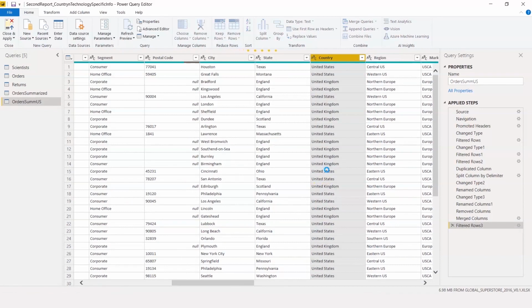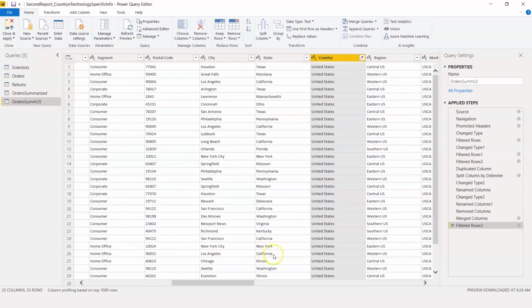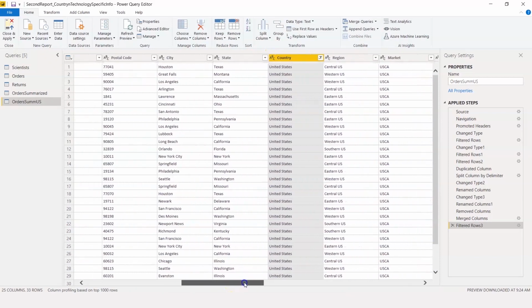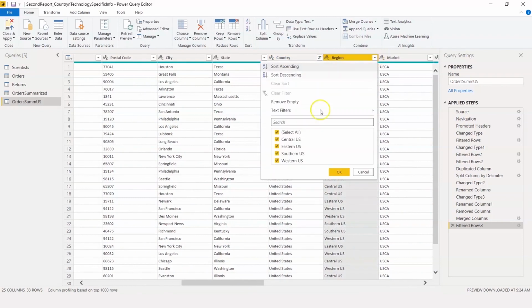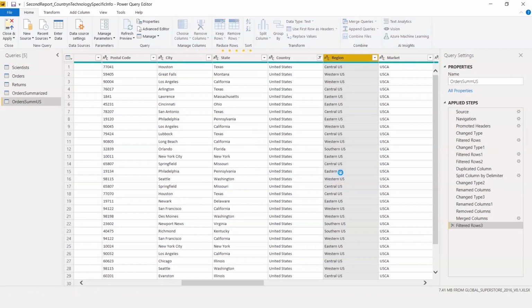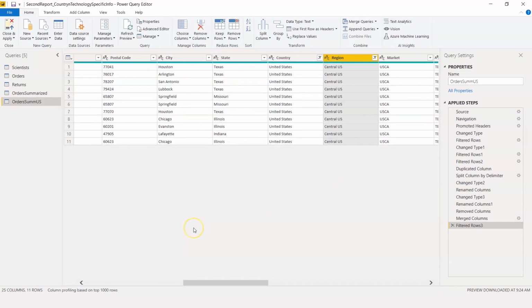Okay, that's what I'm interested in. And then I can choose, well, I'm interested in just central US. So I can basically go for just the central US and I can get rid of all of these. So now I should have only central US data, and this is fine.